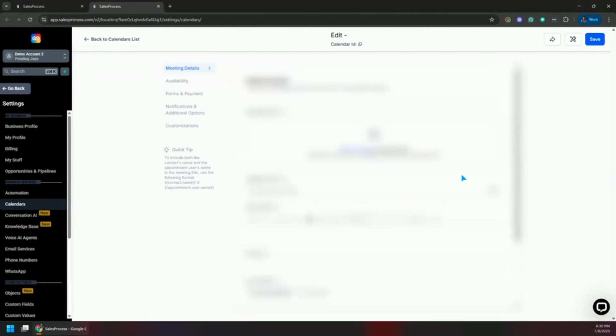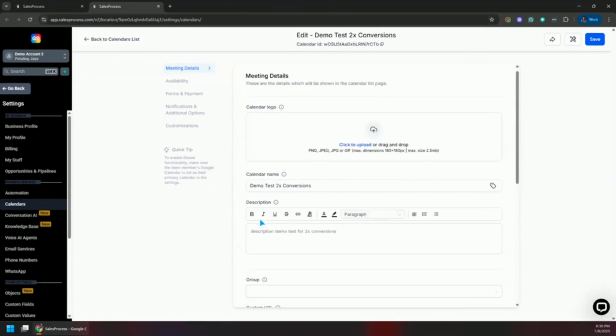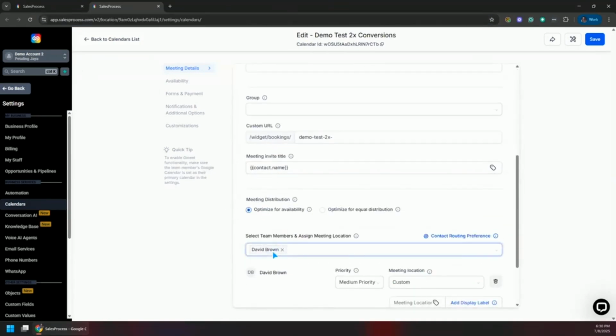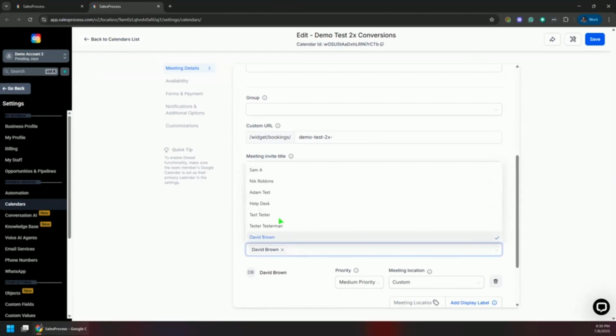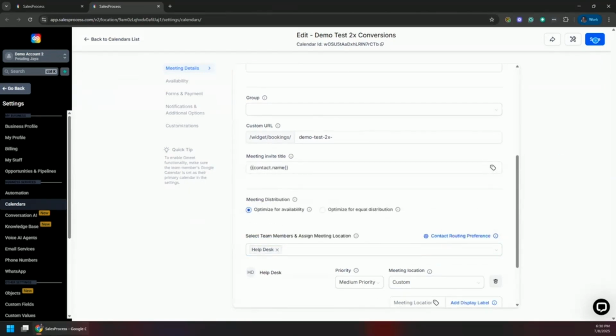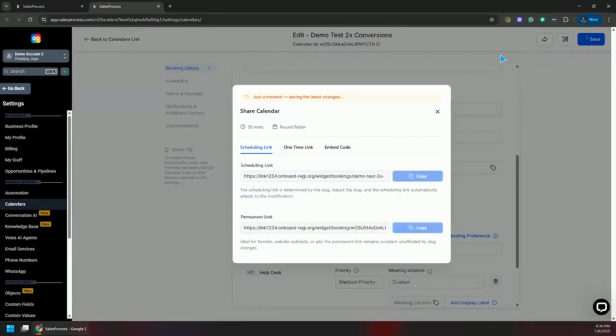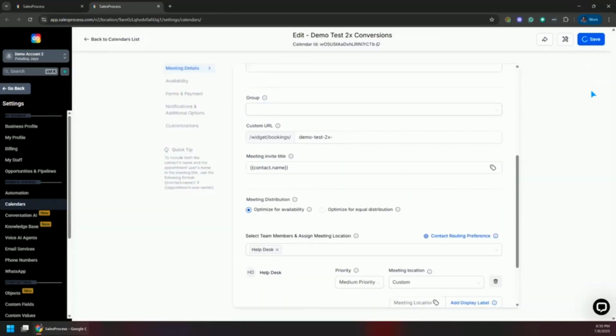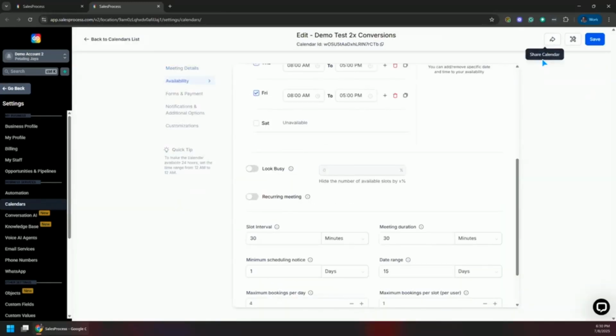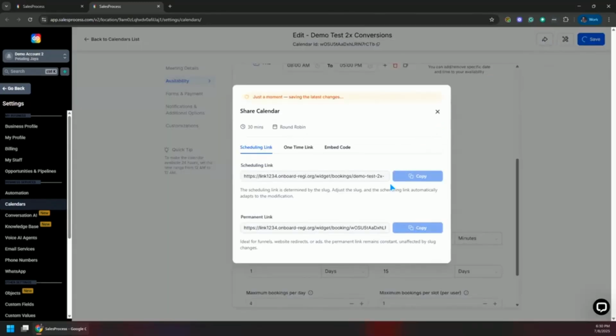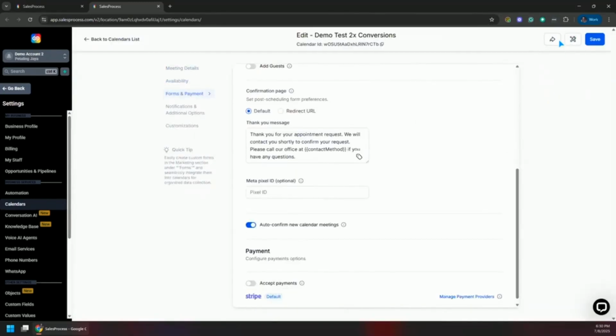In the setting. There we go. And give it brown. Let's add the help desk in here. Let's take away and let's save this. Okay, do it. So, one moment, it is still saving.